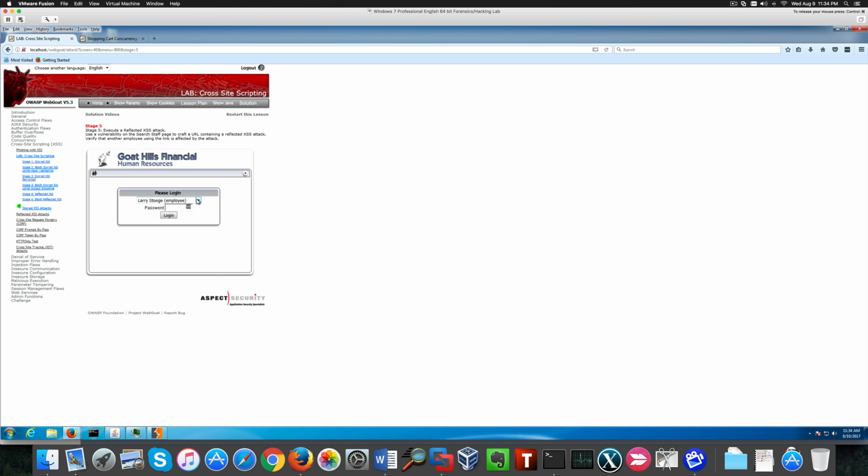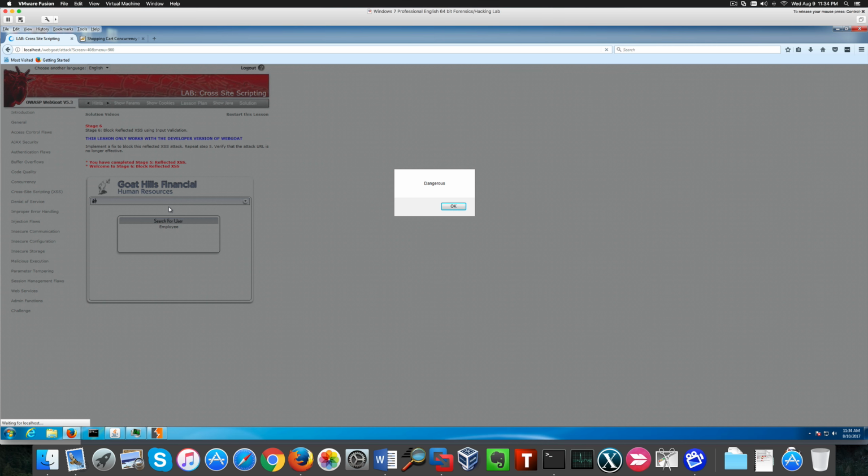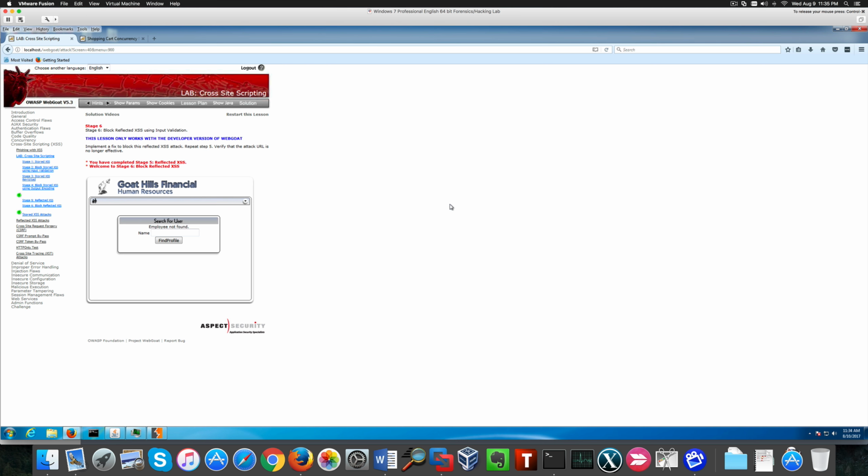Now we're going to see a reflected cross-site scripting attack. So we're going to log in as this, and we're going to search stuff. At this point, we're going to paste the script here and find profile. You see that this web search here is vulnerable because we shouldn't be allowed to add such a script in a search field.